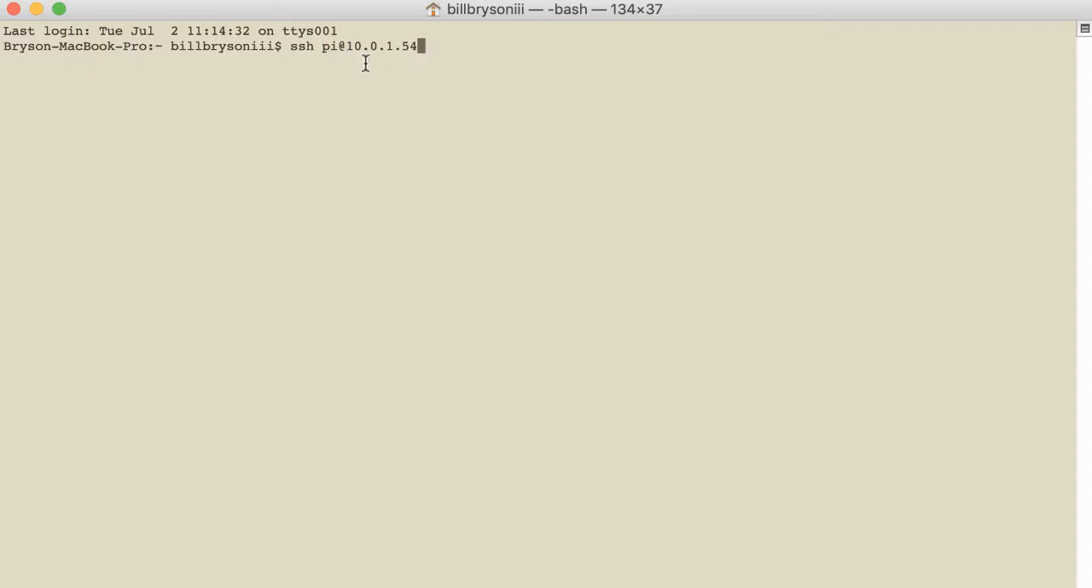In my case, it's 10.0.1.54, and you're going to hit return. It's going to come back and ask you for a password. Remember, the password by default is set up to be LiveSectional. That's all one word, all lowercase.